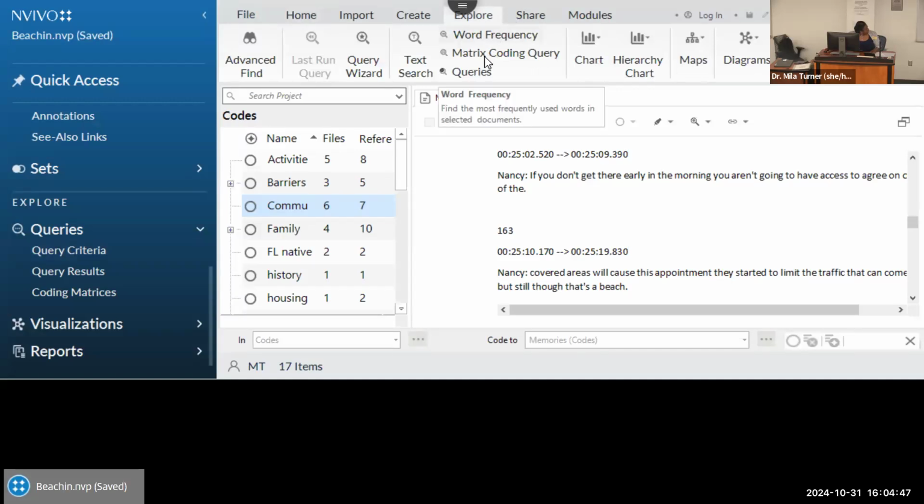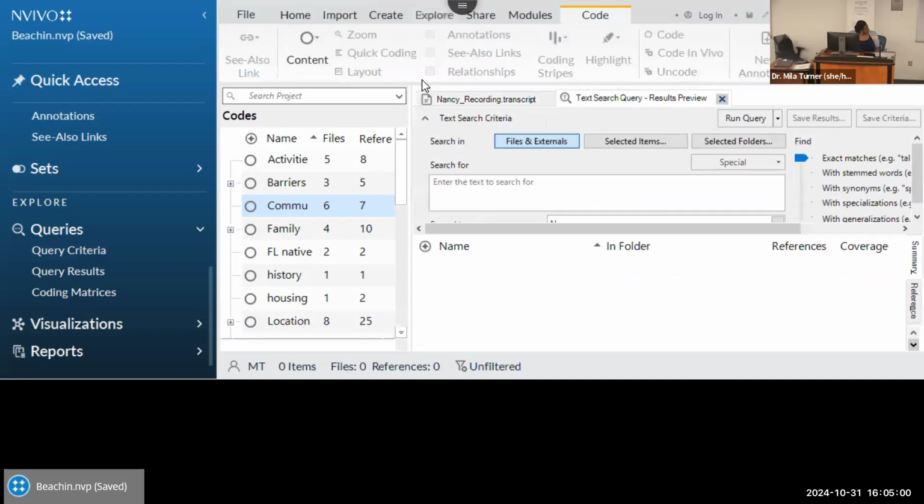It tells you right here that you can do a text search. You can search for word frequency. I'm going to come back to the matrix coding and other types of frequencies. So let's do text search first. And it's asking me what text I want to search for.